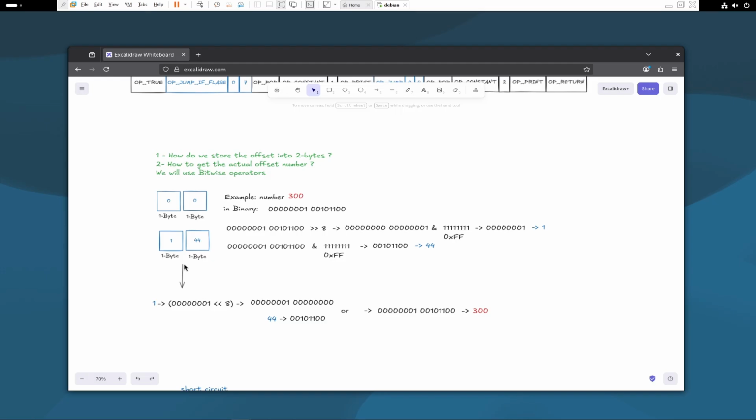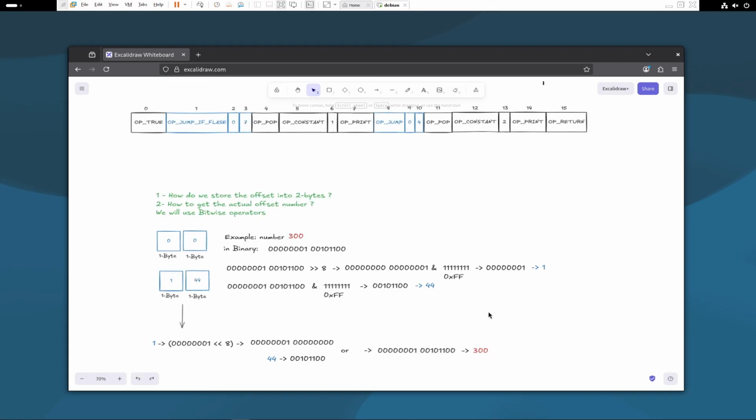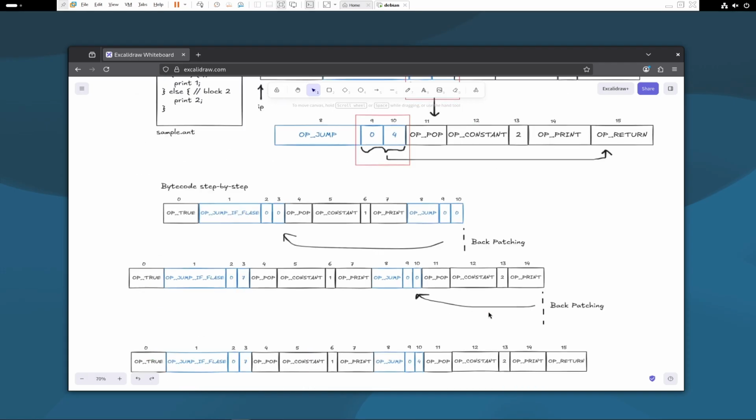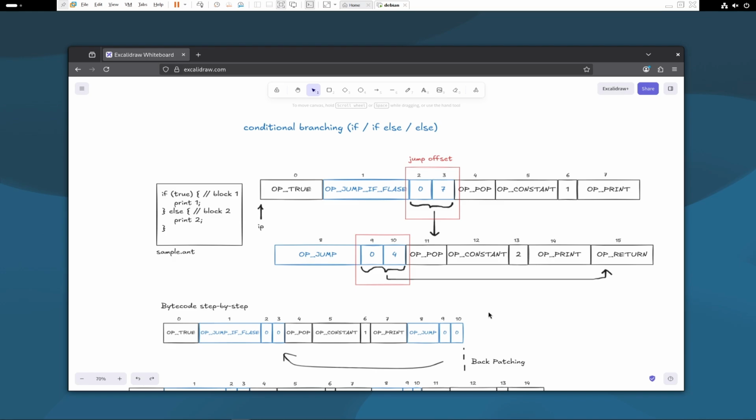So I will get the first byte, I will shift it to the left by 8, so I'll get that in binary. Also I will get the 44 in binary. I will do the OR operation, and that OR operation is like summing these two binary numbers. So I will get this binary, and this binary in decimal is 300. So guys, let's jump to the code and see how we will implement this 2 byte code.